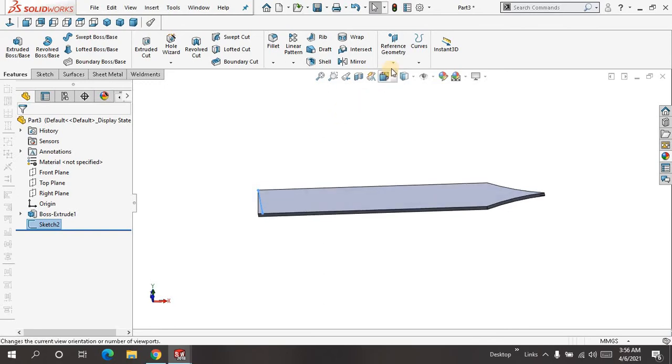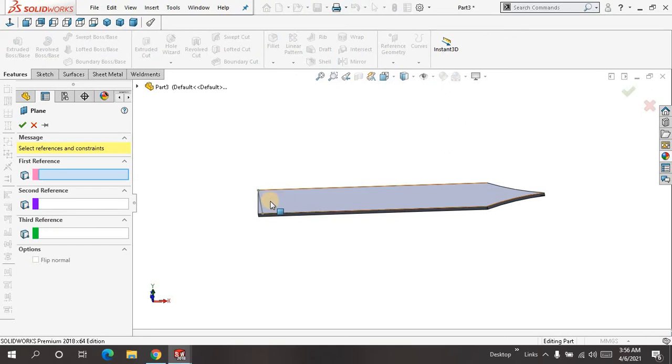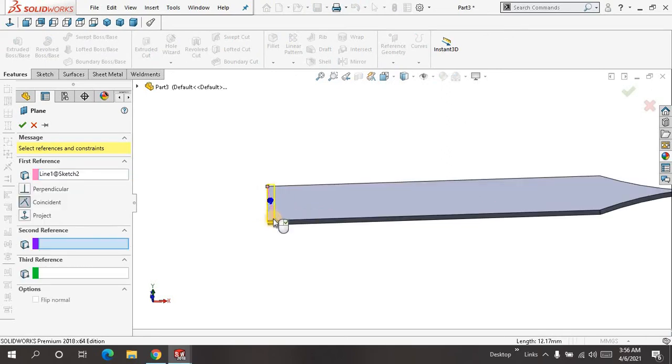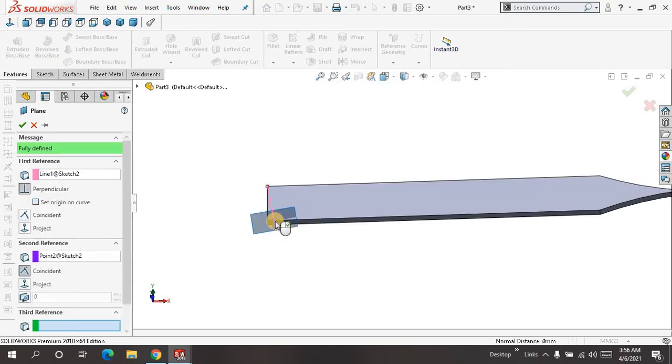Now we need to create a new plane. Reference geometry, plane. Select this line first and now this point. Now it is fully defined. Okay.